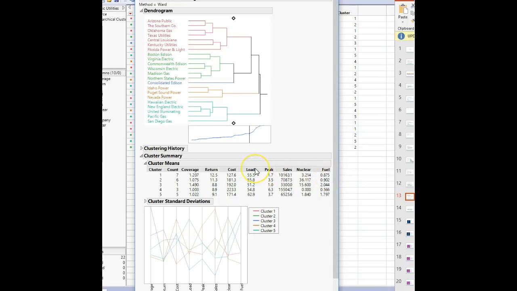So cluster 1, and this is very subjective, right? But cluster 1 we could categorize as our low cost, high return cluster. And that is literally how you would categorize this. You can categorize this by the variables cost and return and say this is our low cost, high return cluster. And that's that.